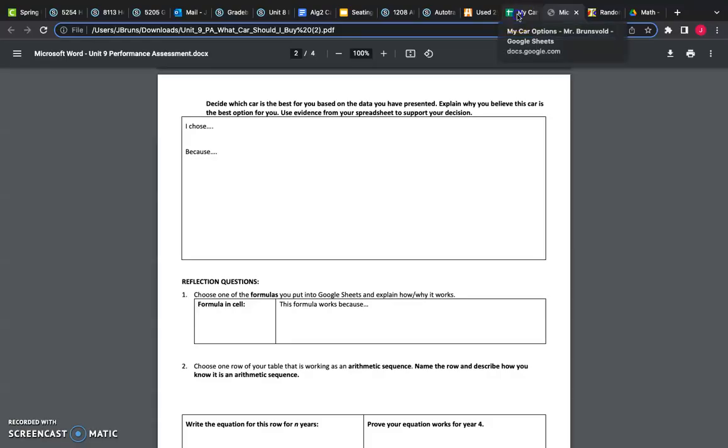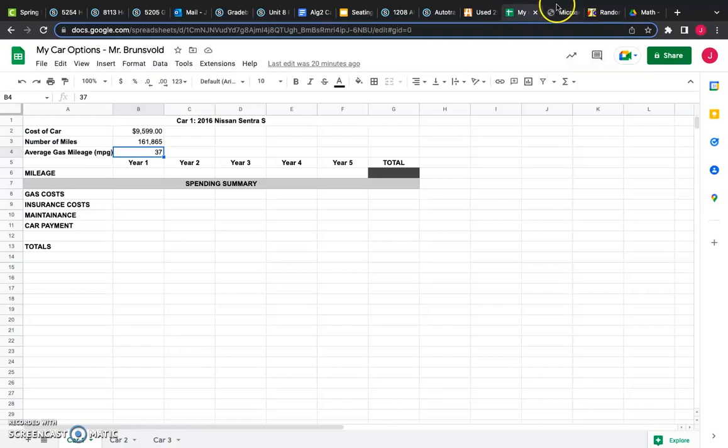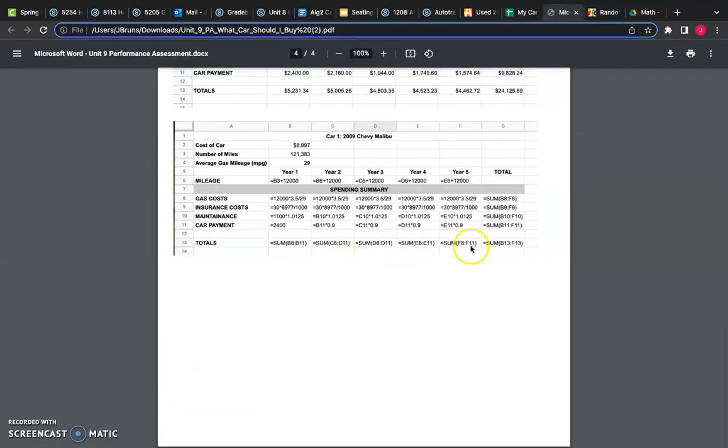Sorry, that last video got cut off a little bit. So to get the total cost, you're just summing up either your totals for the years, which I believe is how they did it. You could also sum up your totals for gas, insurance, maintenance, and car payments. So you could add up these four values and potentially get the exact same number right here. And so that'll tell you the total cost of the car.